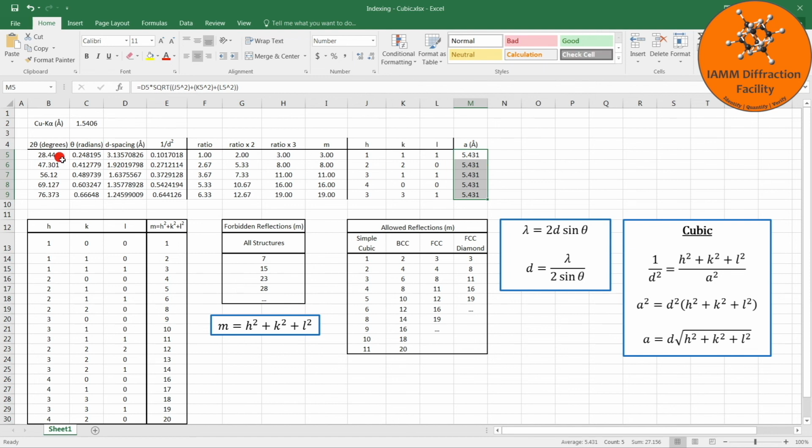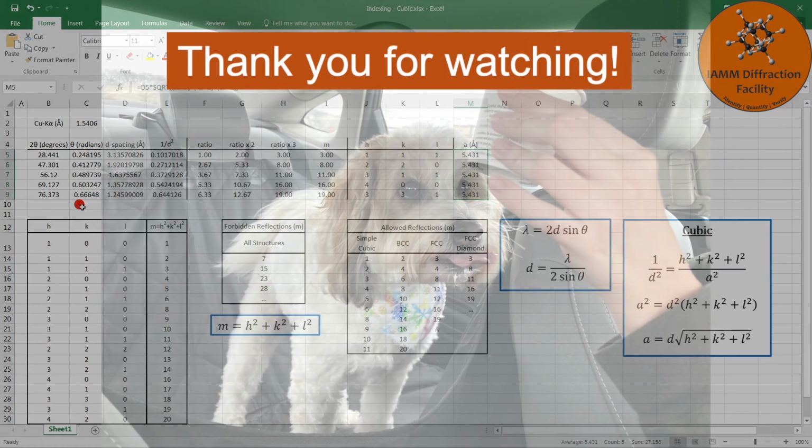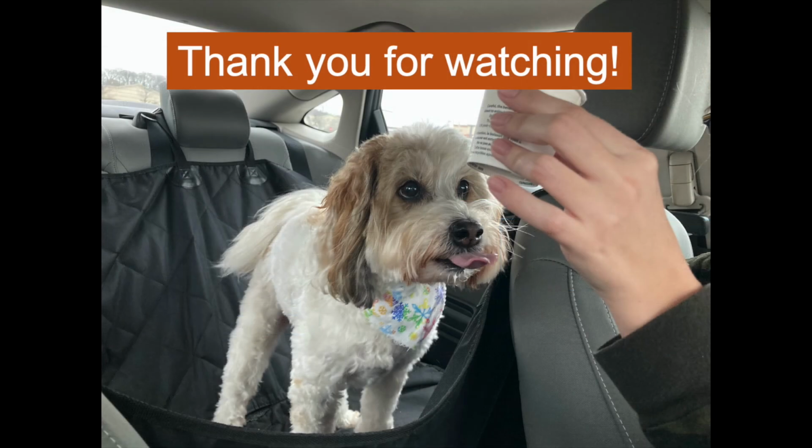I will point out that these peak positions correspond to a silicon sample which has a lattice parameter of 5.431 angstroms, so this process was very accurate. And that is how you go through and determine the HKL values of each diffraction peak and determine the lattice parameter, assuming that you have a cubic crystal structure.